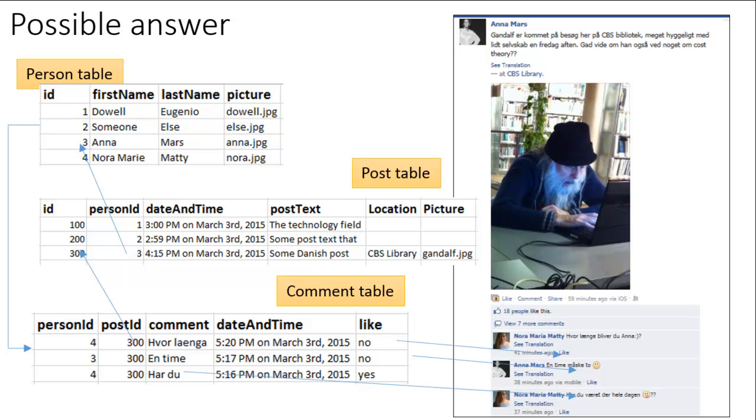Now let's look at the comment table. Notice that a person makes a comment on a post. So some person made some comment on a post, and this first comment is from Nora Maria Matti, or Marie Matti, who is a person in our person table. She's person number 4. Anna Mars, who made the original post, is person number 3. The post is attributed to Anna, as it shows under post 300, a person ID of 3. That links the post and the person table together. But how about the comment? First of all, the comment was made by a person, and in this case it's Nora and Anna, so the people who are making the posts are person 4 and person 3.